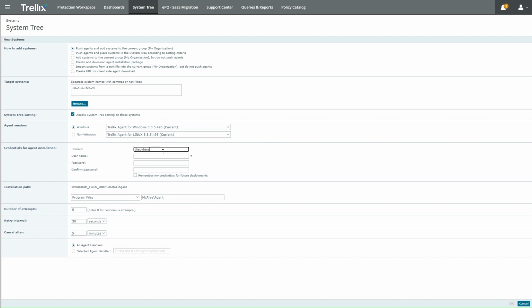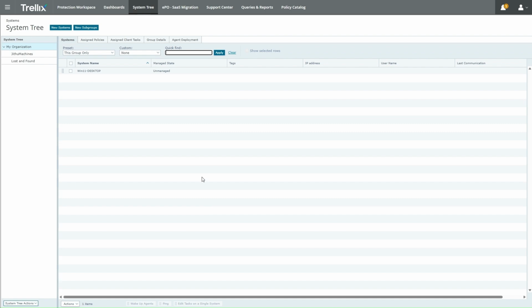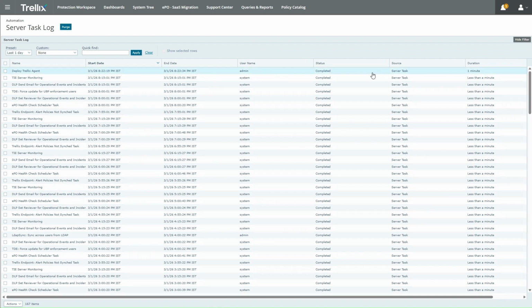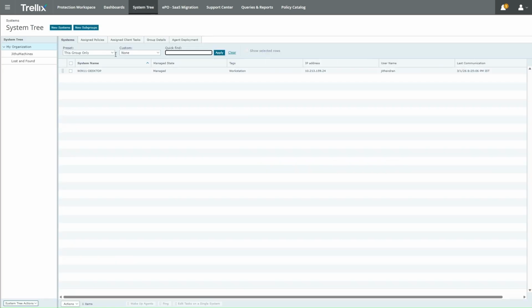And then, provide the domain admin account credentials. ePO uses these credentials to deploy the Trellix agent to the endpoints entered above. Once you click OK, ePO pushes the Trellix agent installer to that endpoint and installs it. You can also watch the progress of this installation in real time by checking the server task log. After successful installation, the system will appear under your system tree as a managed node.